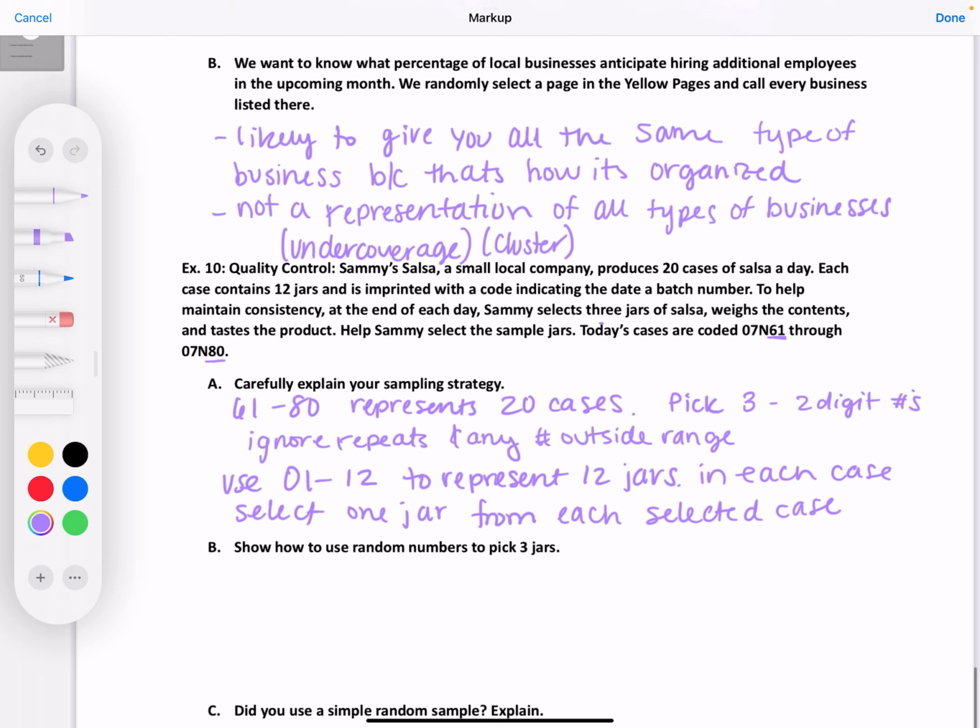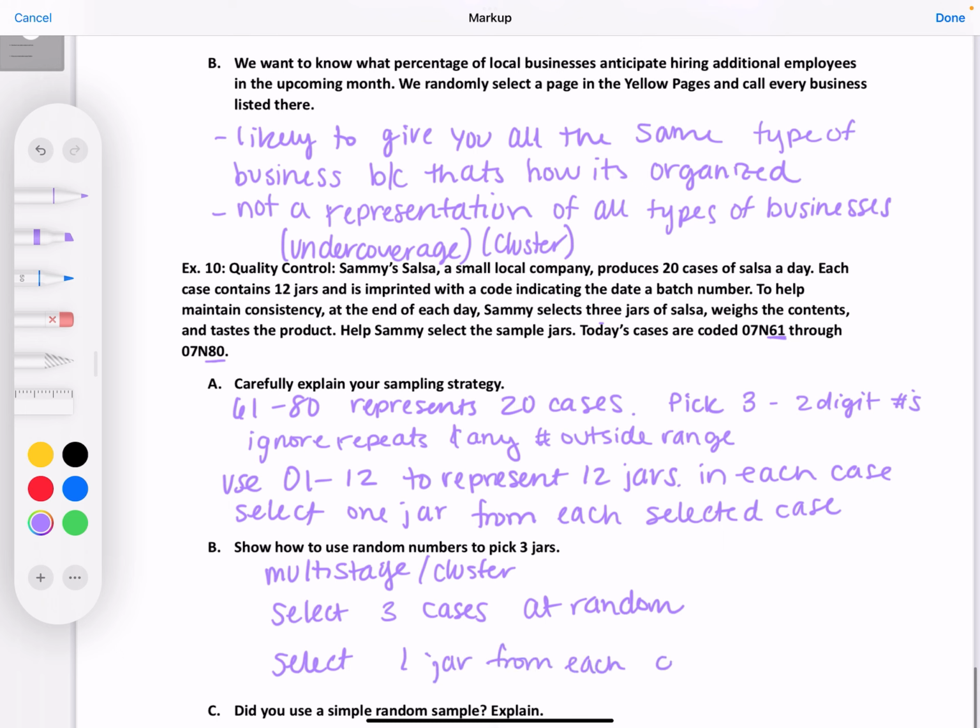So I would say multi-stage or cluster, because like you said, it technically is clustered, but there's more than one level to this. So initially we have to select 3 cases at random. And then we need to select 1 jar from each case. So that's why it's multi-stage or cluster, because you've got 2 different things that you're pulling from.